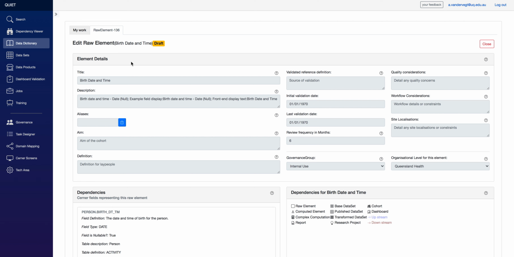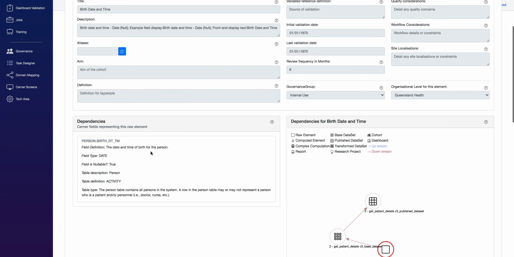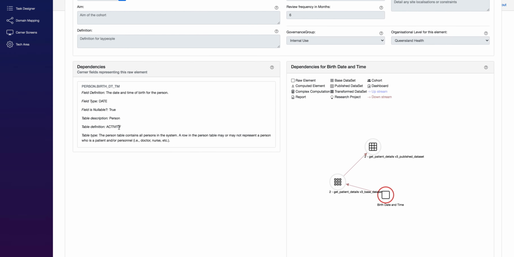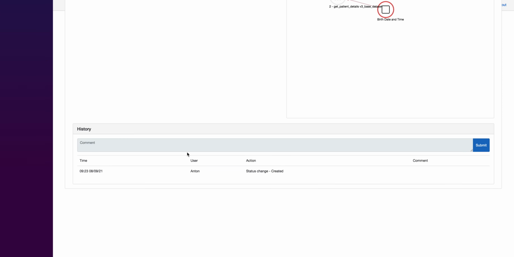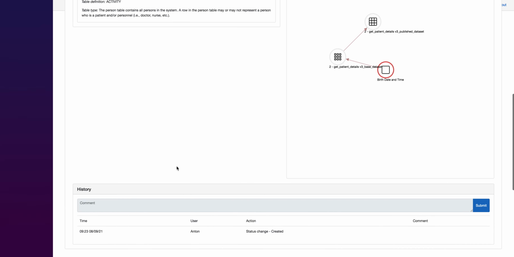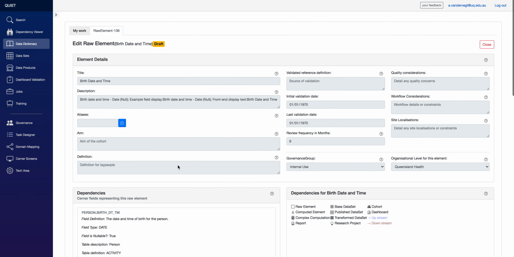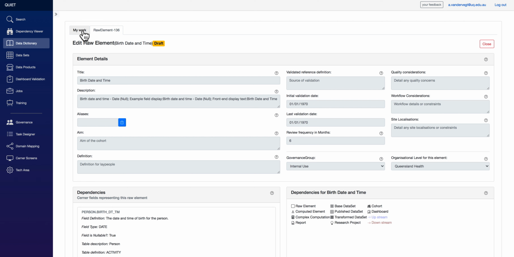Okay, so let's have a look briefly at a raw element or any of the elements. They're always going to consist of a number of fields up the top, the metadata here, which you typically fill in, but then also it might show you some dependencies, it might show you that in a graphical format. There's also some history down here of who created it and who changed it and made changes, so there's an audit trail as well. Okay, well I've talked a little bit about elements, but what actually are they?